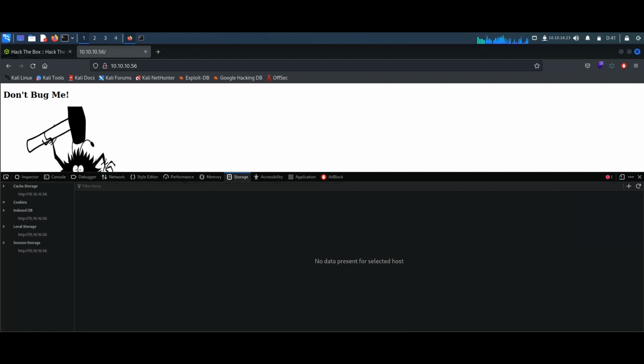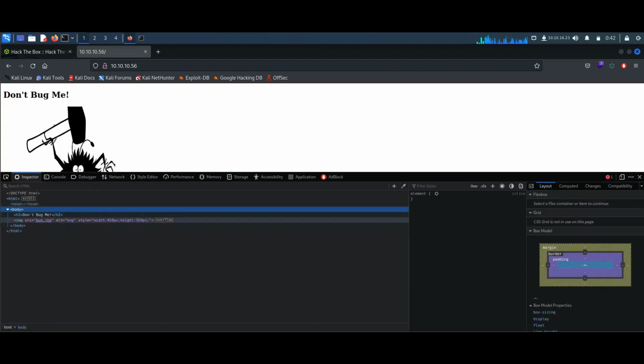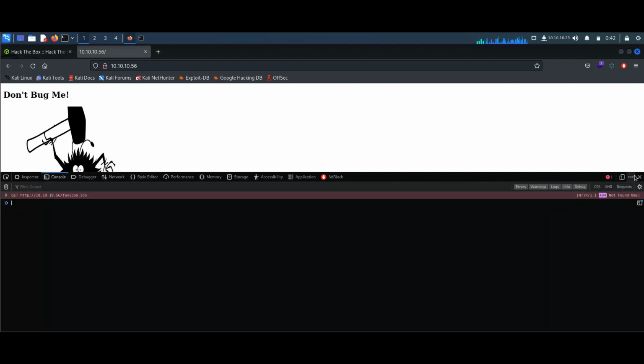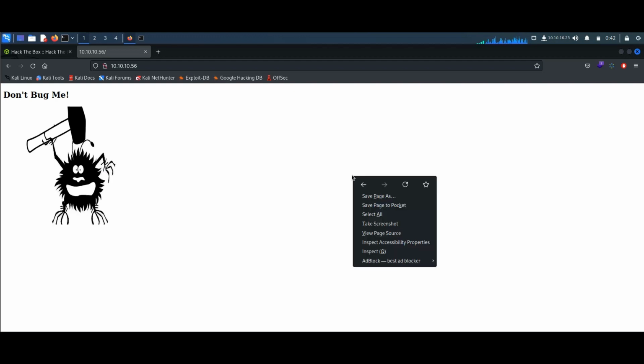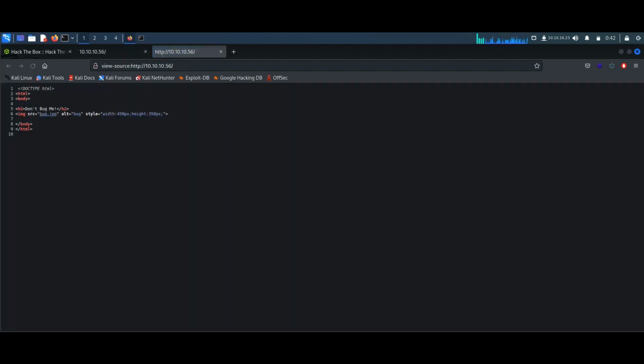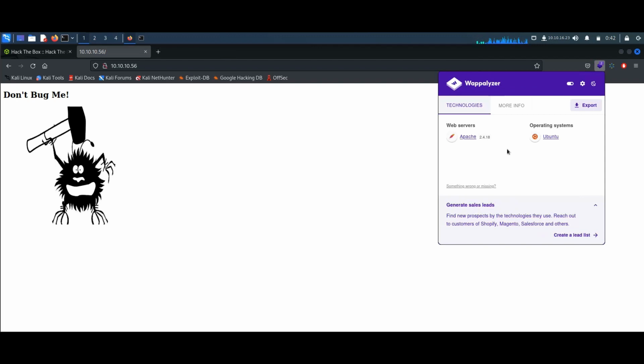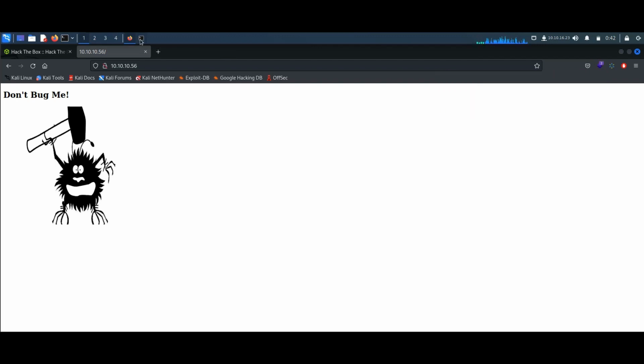I also checked the storage, if there is any hidden cookie or any value that has been stored in my browser. There was nothing, and then I also checked the inspector element tab. There was nothing, and also the console, if there is anything going on in the background. After that I quickly checked the source code and saw that there was nothing. So this was hinting at the technology, but there was also nothing in this.